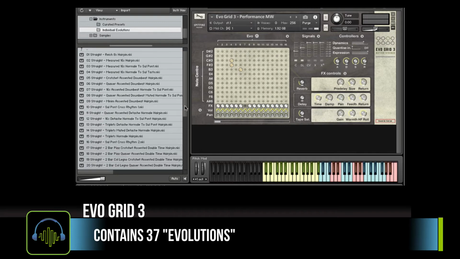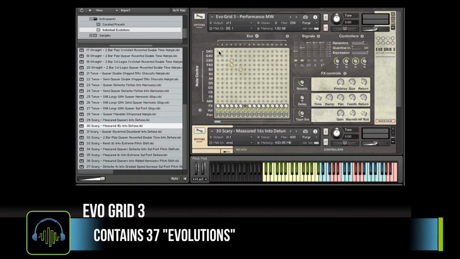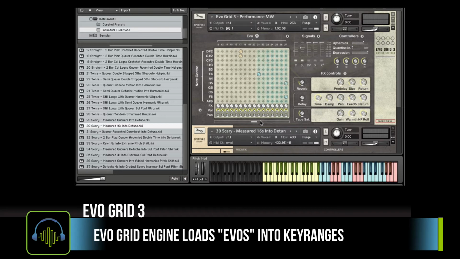Now with the Evo Grid, if you're not familiar with it, basically you've got two different coordinates. Across the top, you're able to see which of the evolution samples you're loading in, and then down across the left side, you're assigning those to a key range. So as you can see, as I pan in, the colors on my keyboard change to reflect the differences of what I've loaded up.